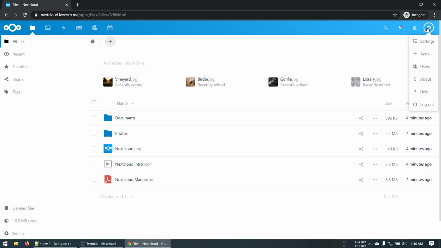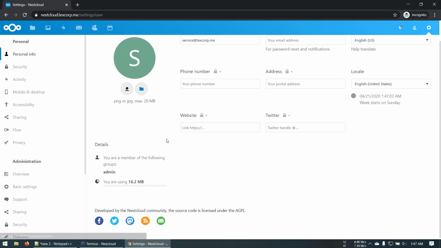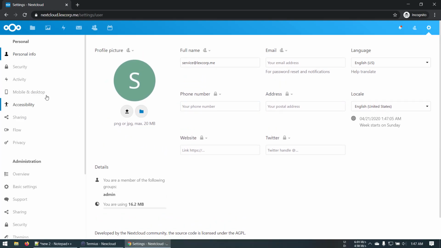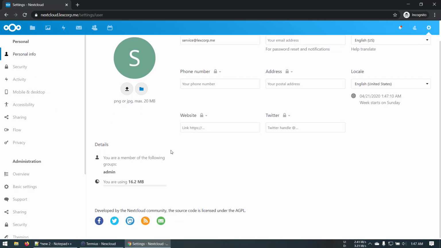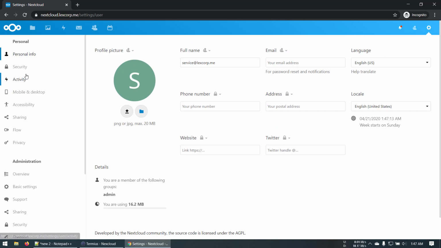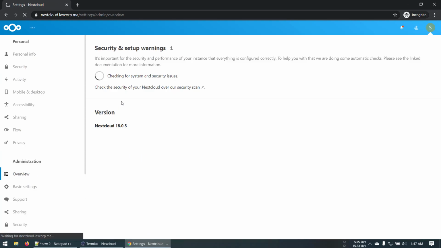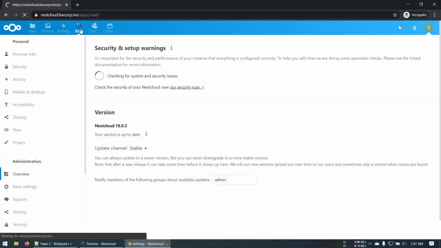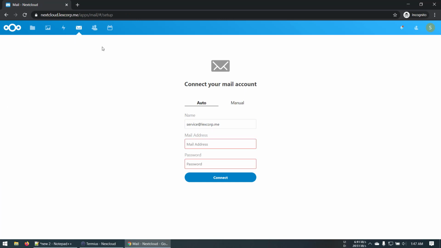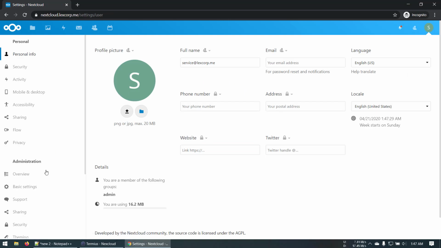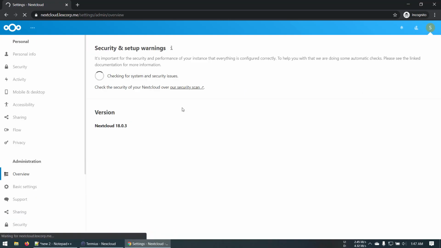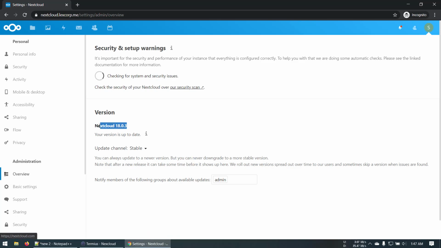You can configure your email and everything from here, and you can check your email using the configuration, or if you have hosted email from outside, you can access it from here. NextCloud has got everything, as you can see, including security. Here you can see my mail. If I'd like to set it up, I can do it here, and in settings you can see the version here, 18.0.3.